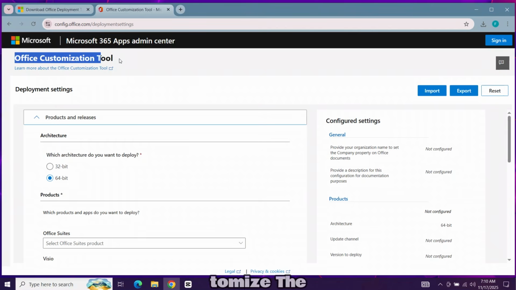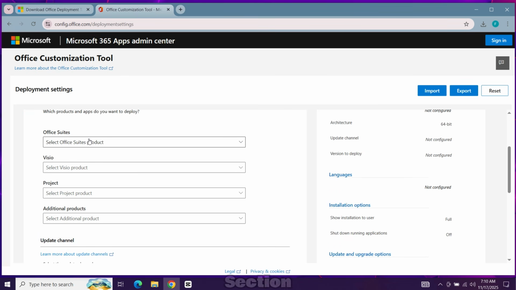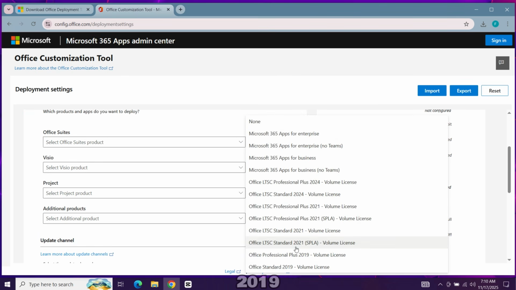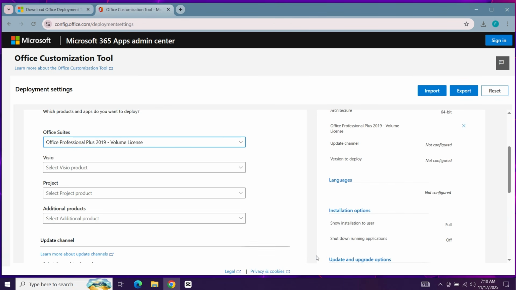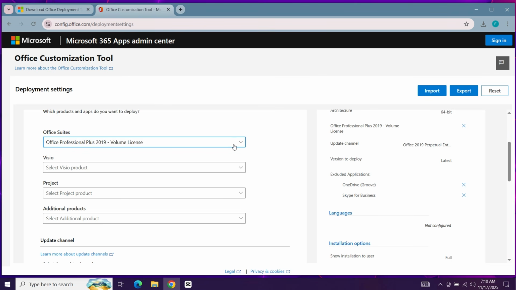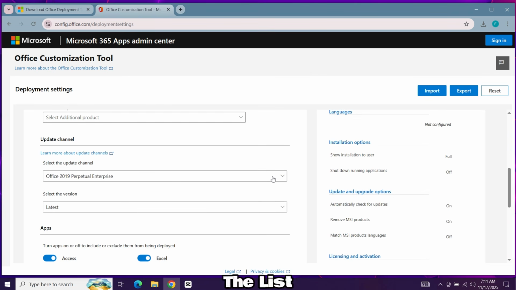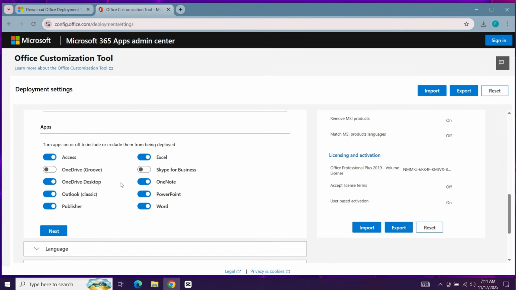This site lets us customize the Office installation so we only install the apps we want. Start by choosing the correct architecture, either 32-bit or 64-bit. In the Office Suite section, select Office Professional Plus 2019. Scroll through the list of apps and pick the ones you want. For example, I need Word, Excel and PowerPoint only, so I will select them only.